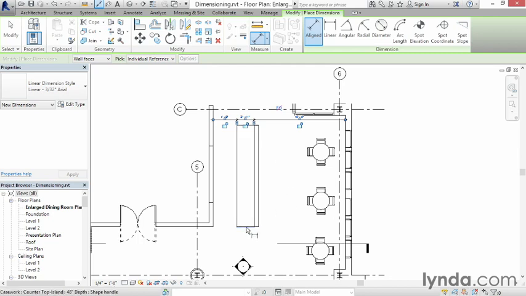Let me do a couple more. I'm going to do this point down here and the other end of the counter here, and then I'll place it out here with a click. And then maybe I want to see the size of this opening here into the kitchen.